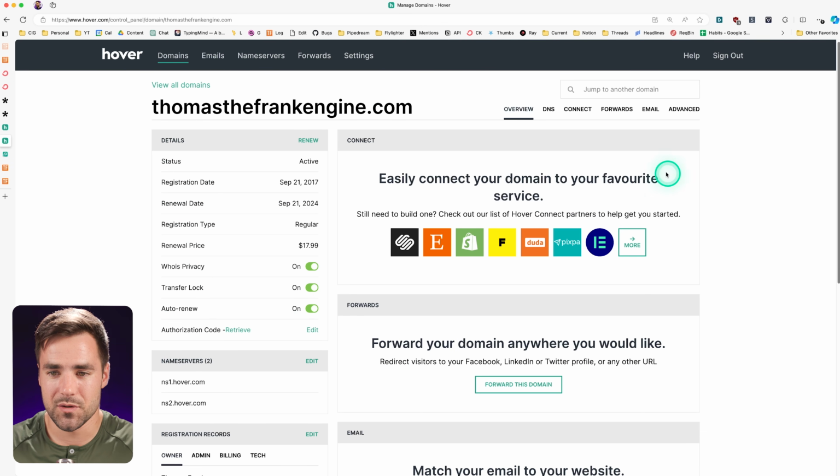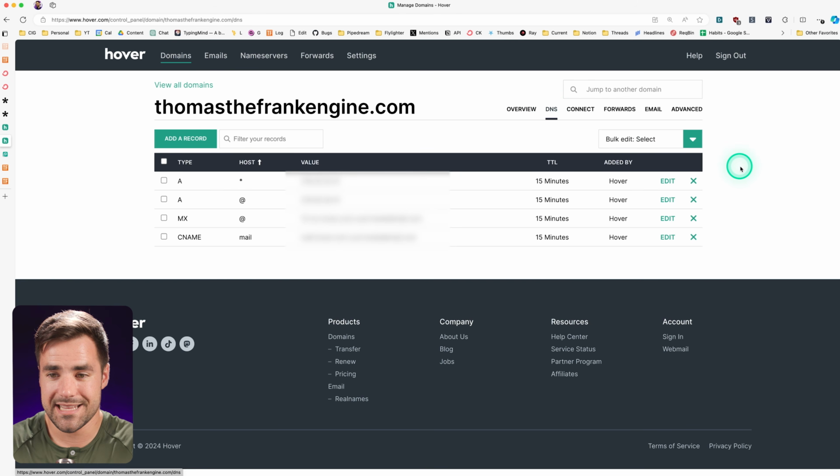Within Hover, there is going to be a DNS tab, and you're probably going to see this on most other registrars as well. This is where you want to go so you can create that CNAME record and the TXT record. Now, depending on your registrar, you might also have some already set up records right here. These generally aren't going to matter because the CNAME record is going to basically point a subdomain of your domain to a specific location. In this case, we're going to point the www subdomain to our Notion website.